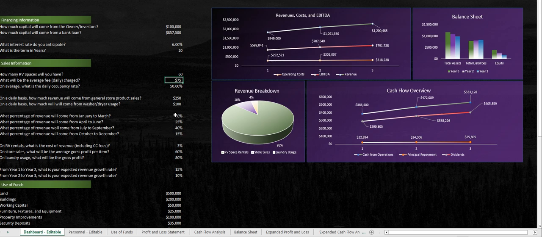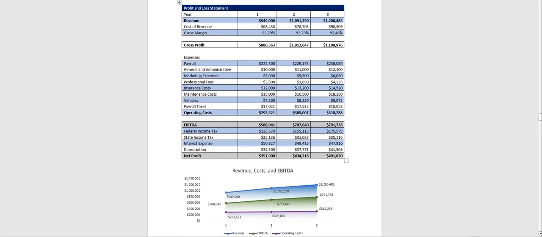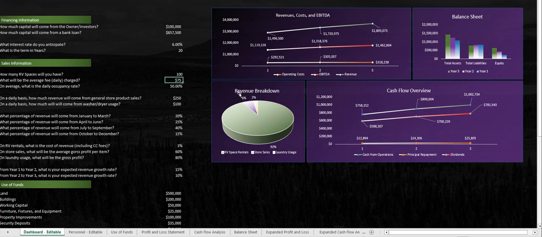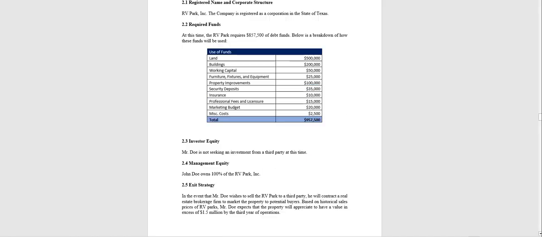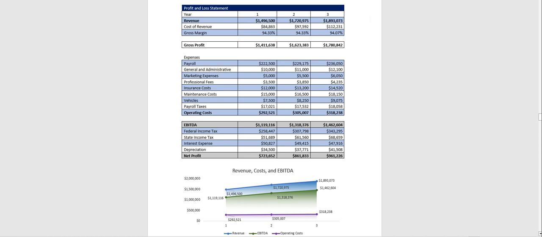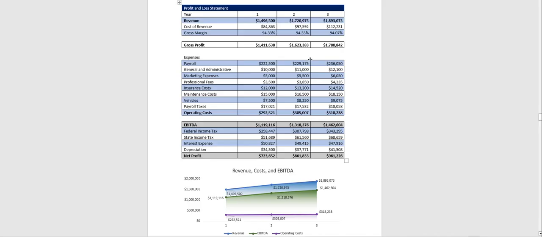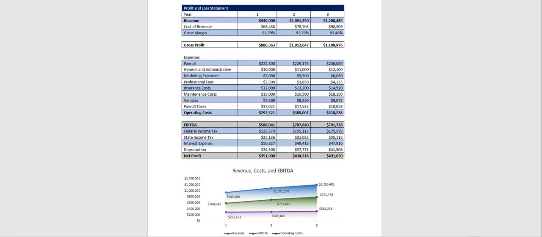Let me go ahead and just show you how that integrates with the Word document. So here's the Word document. I'm just showing the profit and loss, and again, there's a whole video that shows the Word document. Let's go ahead and change that back to we're going to be a larger facility with 100 spaces. And that updates. And as you can see, this updates as well. All of these are completely integrated. And I'll do that again. We'll bring it back down to 60. And again, it completely updates exactly when you make any changes to the assumptions.